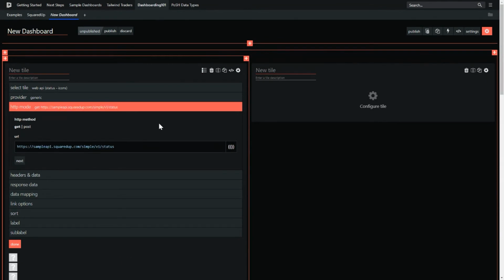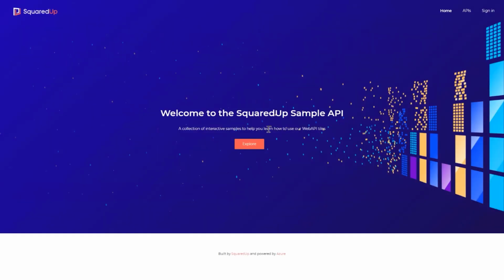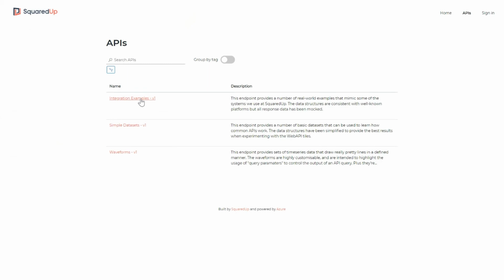So this sample API, just to show you, is available. We've been using our sample API. Our site provides a lot of really neat APIs in which to get used to testing out those different API options. And that's available over here on our sample API site. And one of the options we used here was our status API example.